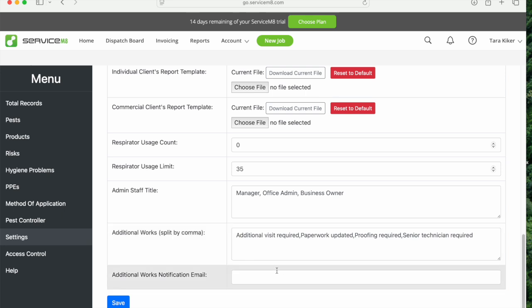The section here that refers to additional works, this is linked to commercial work only. So what the app has got is an area for the technicians to highlight that they might need an extra site visit or some extra works conducted on site. If that's the case, what will happen is that you will receive email notification to your inbox that that's been selected for that particular job. So you will need to fill out the notification email if that's something that you want to receive in your business, and then hit save.